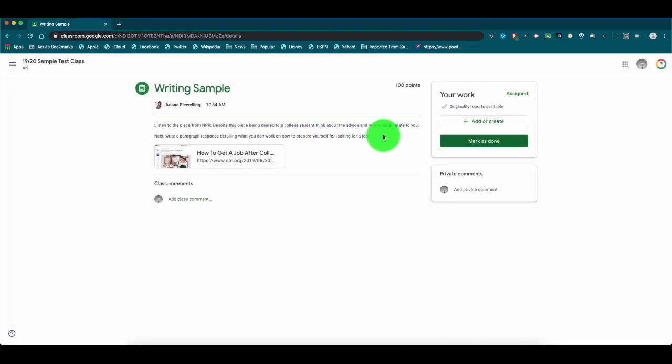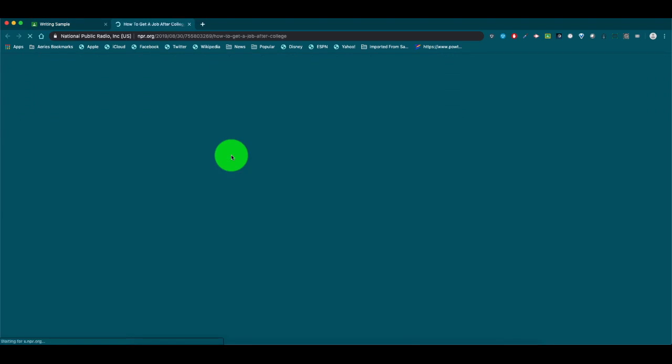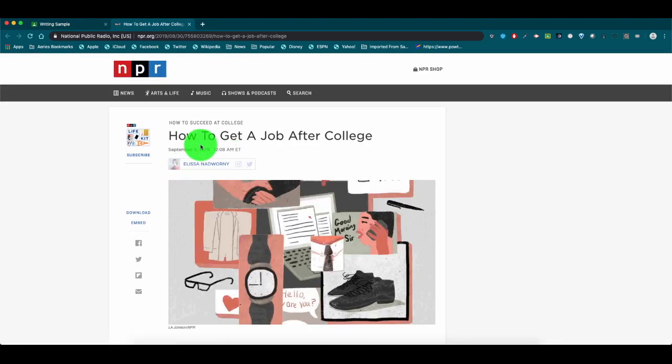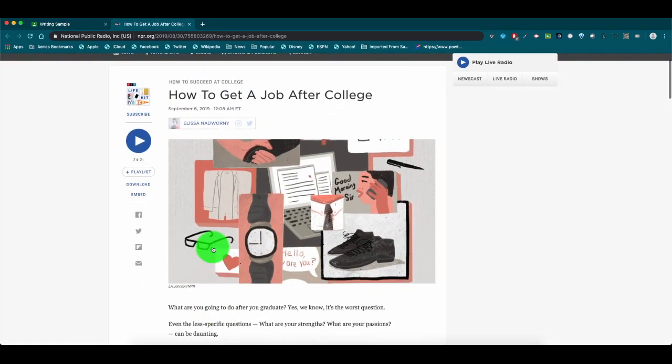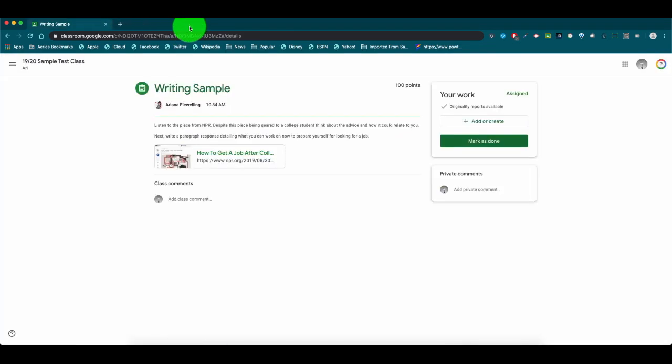Now, here are my instructions for my assignment as a student. So I need to listen to this piece from NPR and write a quick writing sample. So as a student, I need to click on the link and I can either read the piece or I can listen to the piece, whatever makes the most sense. And after I'm done, I can either add or create a new document to do what my teacher wants.